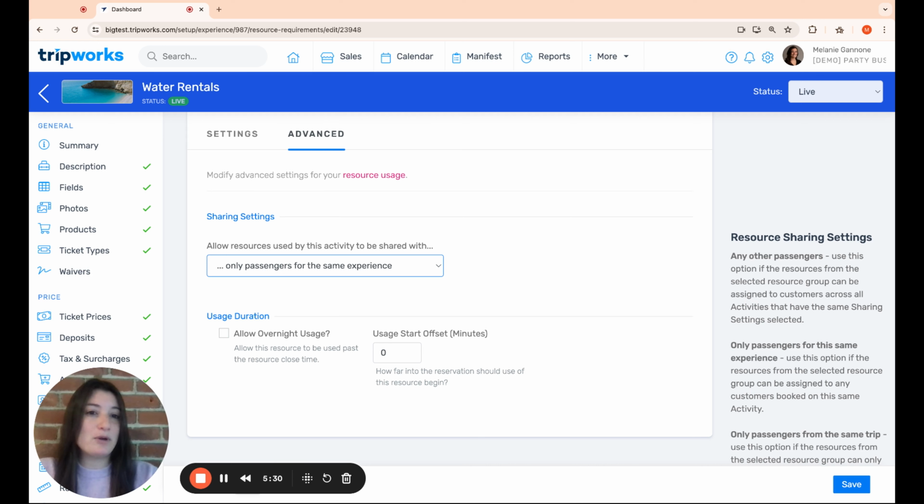Now, in the example that we're looking at with booking a kayak, this option won't probably be useful or make a lot of sense. And in a similar way, neither will the only passengers from the same trip. These two settings, again, are best used for shared versus private experiences.